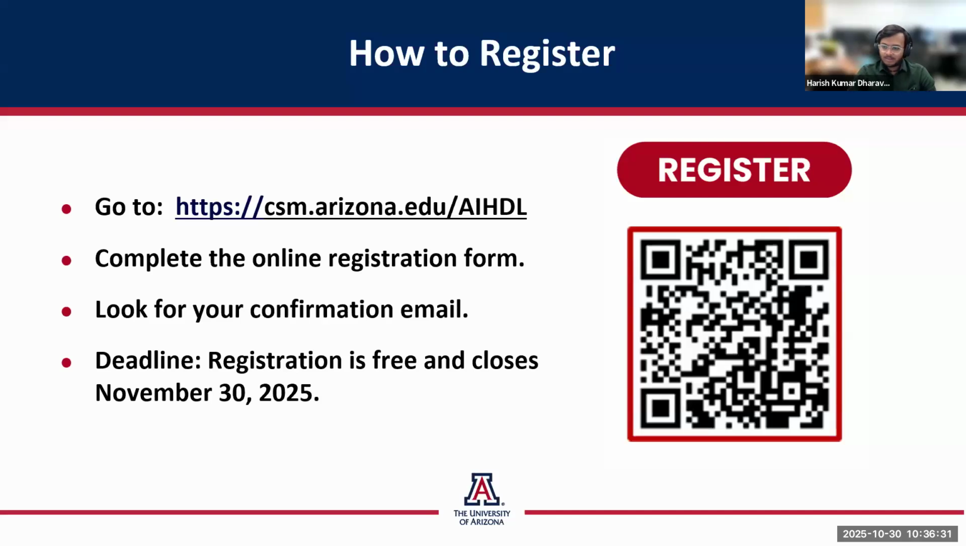How to register? As you can see, we have a big QR code right here, which if you can take out your phones and just snap a picture or go to the link, you go directly to the registration form. And we will be sending out a confirmation email to all the registered participants at the end of registration on November 30. Once we pass the deadline, you will be getting a confirmation email from us saying that you are in the team, and then we'll go with the next part.